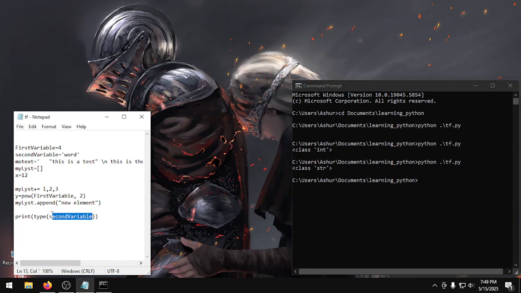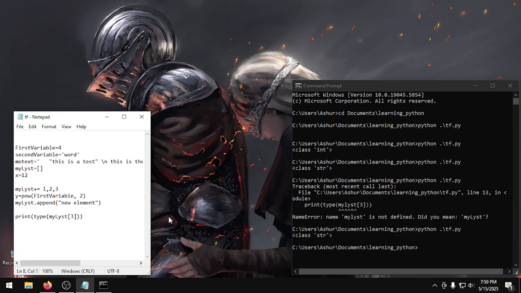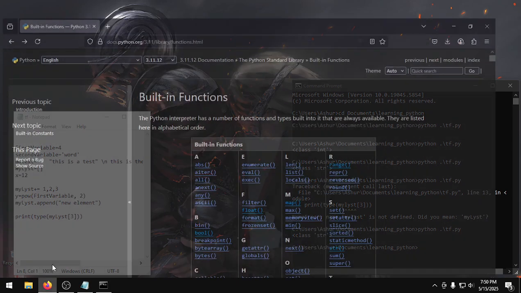So what about my list and the fourth element? So it is the element with index 3. Save it. Run the code again. There's an error because it was capital L. Save it. Run the code again. It says it is a string. Okay. So what are the types that we can work with in Python?